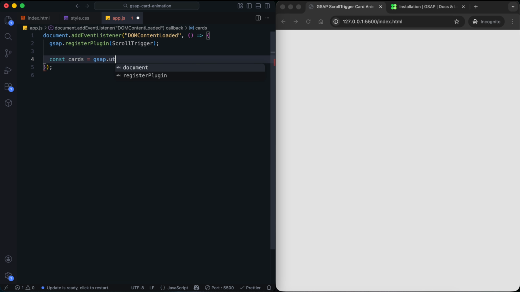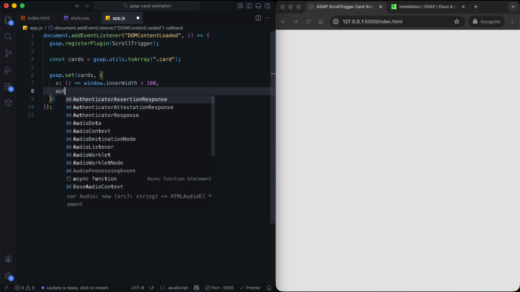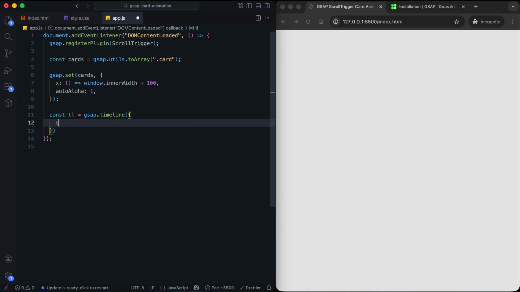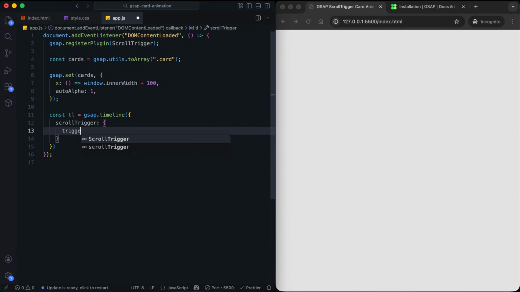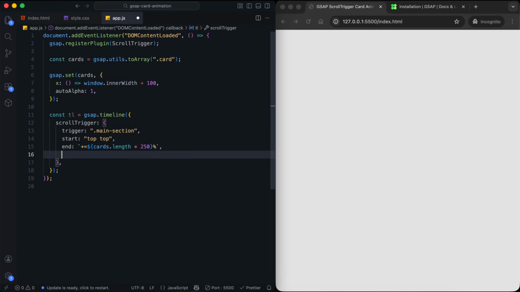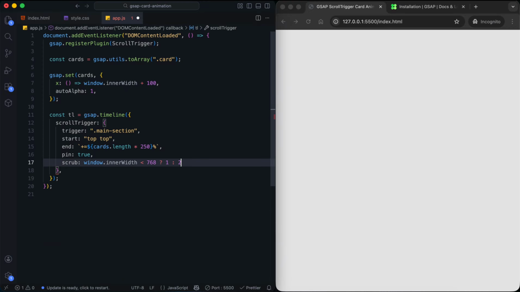This selects all card elements. Each card starts outside the screen on the right. We also make them visible. Now we create a timeline with ScrollTrigger. We target the main section for this animation. It starts when the top of the section reaches the top of the viewport. We set the scroll distance based on the number of cards. Pin keeps the section fixed while the animation plays.